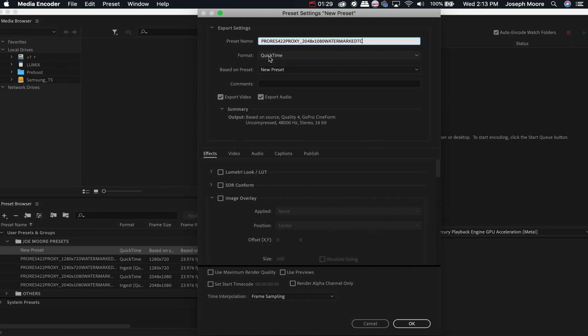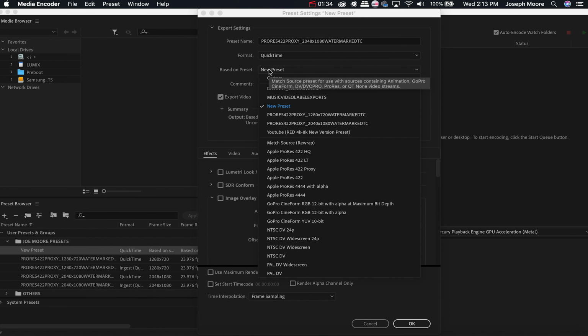And then we're going to go to format and select QuickTime, and we'll do not based on preset, but we're going to click Apple ProRes 422 Proxy.